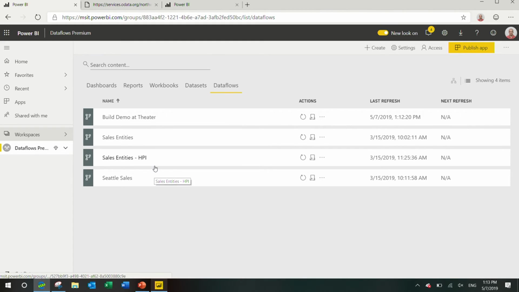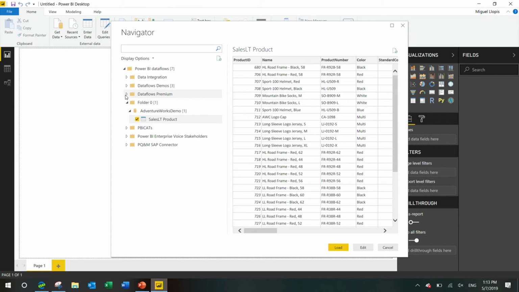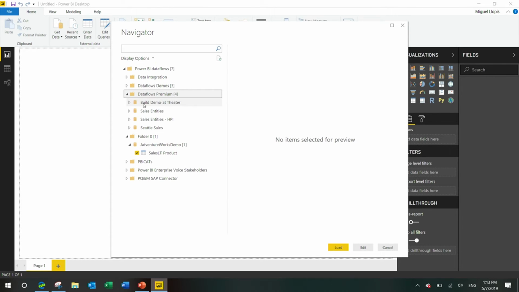Actually, what is my data flows premium? Let's see if it actually made it in. Oh yeah, it made it in just now. Here's build demo at theater. This is the data flow that we just created. And there should be one entity within. That's the top 20 paying customers.